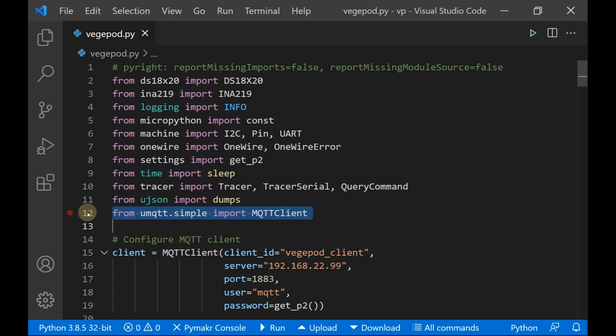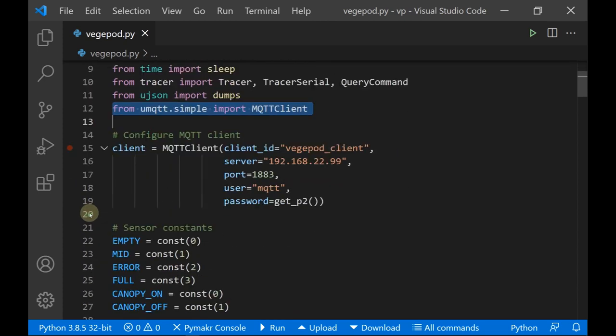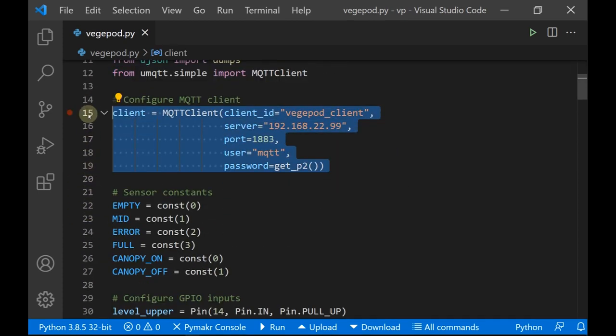From UMQTT simple, import MQTT client. This lightweight MQTT client affords publishing and subscribing to MQTT topics. I previously posted a Raspberry Pi MicroPython MQTT tutorial. I recommend you take a look if you're not familiar with the MQTT protocol. An MQTT client is instantiated. A unique ID is assigned. The server IP address is specified.